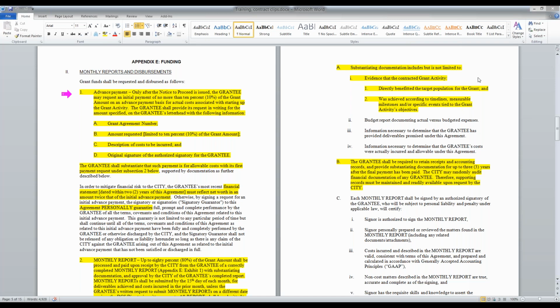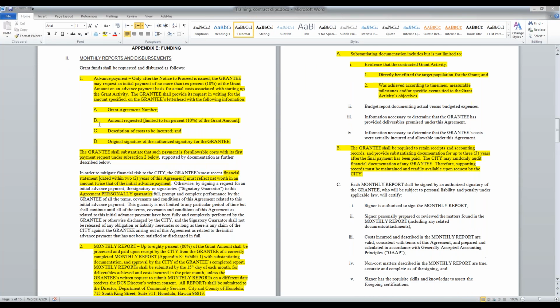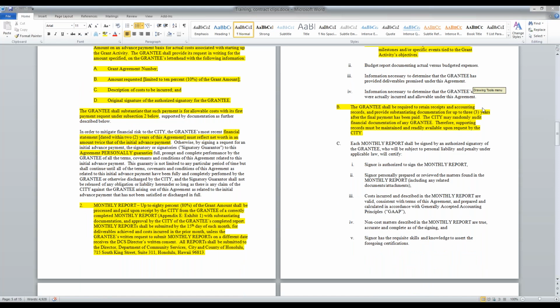And given that reporting is actually due on December 1st, we've gone ahead and extended the period from the 15th of November to December 1st. We'll just go ahead and talk about the monthly report at this point. Okay. Monthly report: up to 80% of the grant amount shall be processed and paid upon request by the city on a monthly payment request.